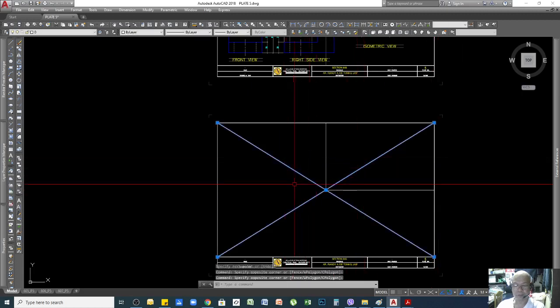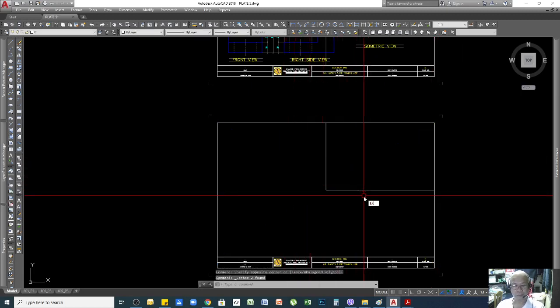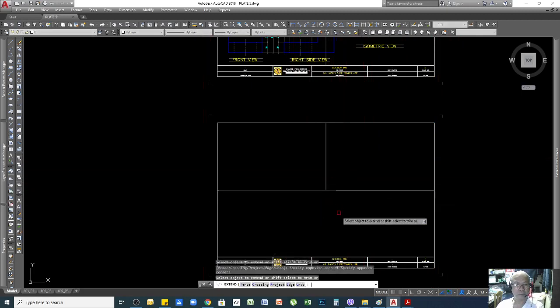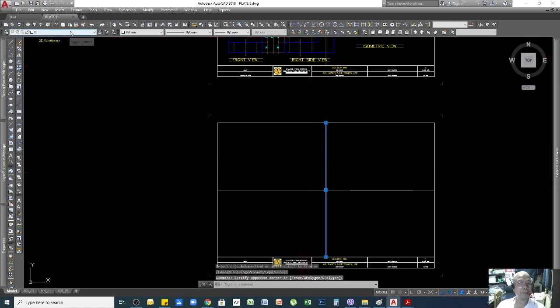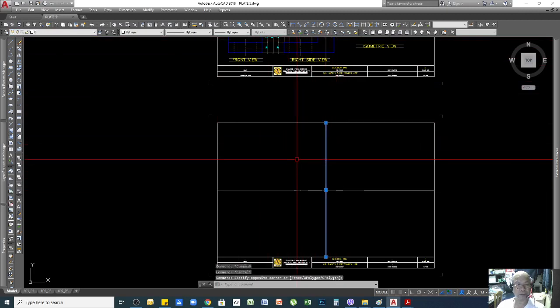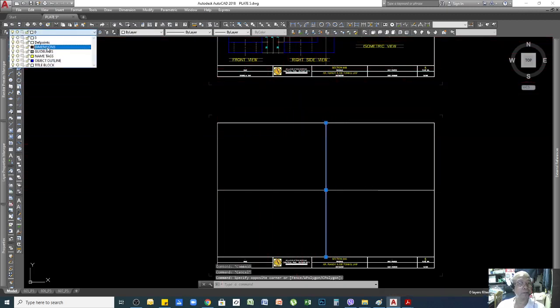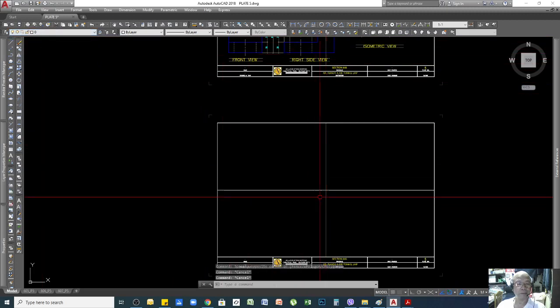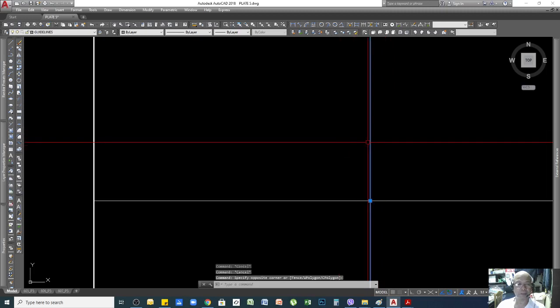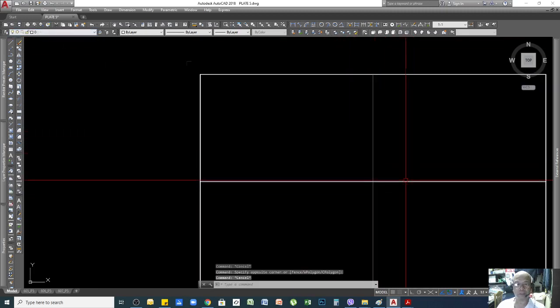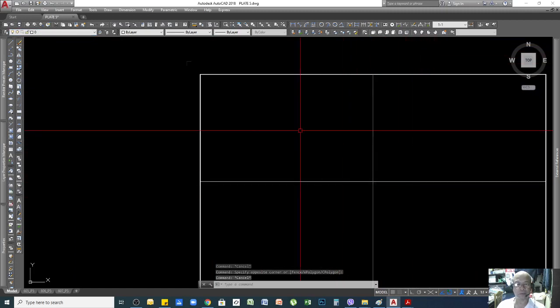I can remove this, and then I'll use extend command. Okay, so check your layer. This line is supposed to be a grid line, so all I need to do is just click this one and go to layer, and then I'll click grid line. So automatically the color will change, and when I click now, it becomes grid line. So I need to change this one into grid line. You can do the same also.